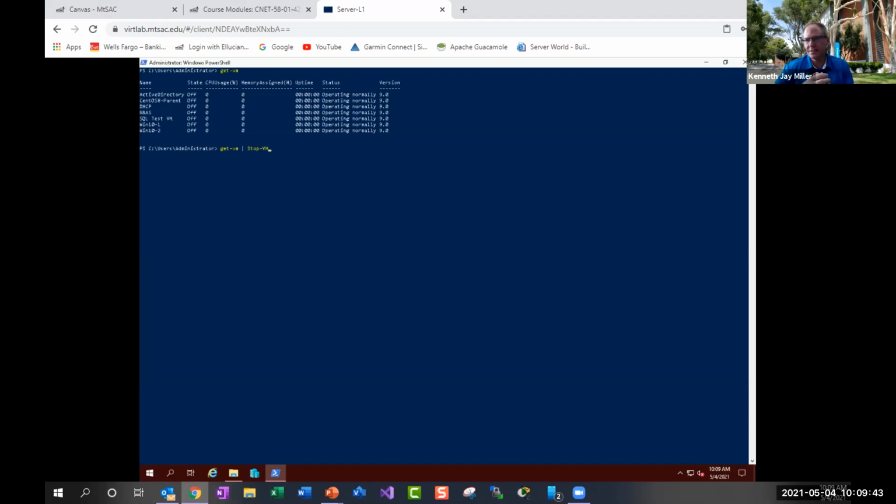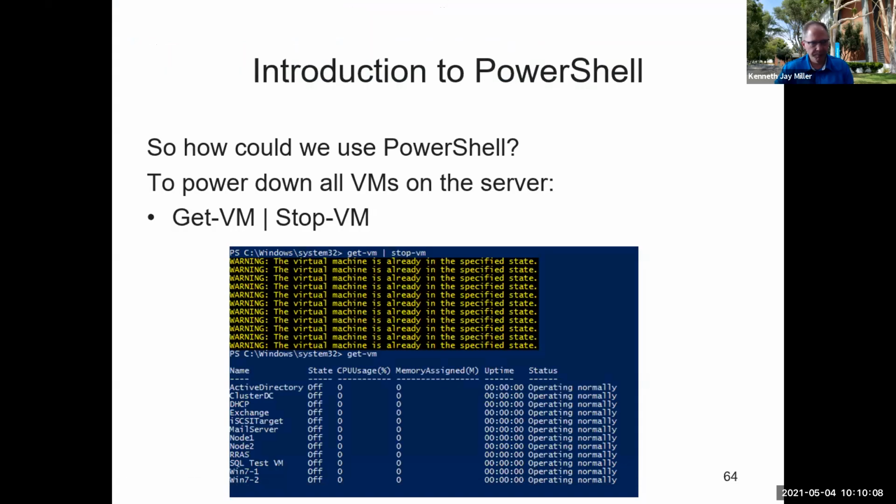Now, case sensitivity doesn't matter on PowerShell. Okay, it does on the Linux command line. So that's another distinction. So here I'm going to get all my VMs and then stop them. And I get these warnings that, hey, none of these are running. So I could start and stop those remotely.